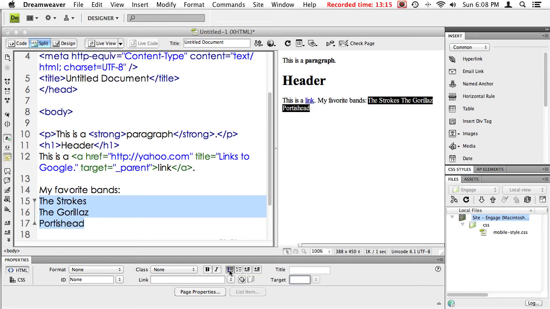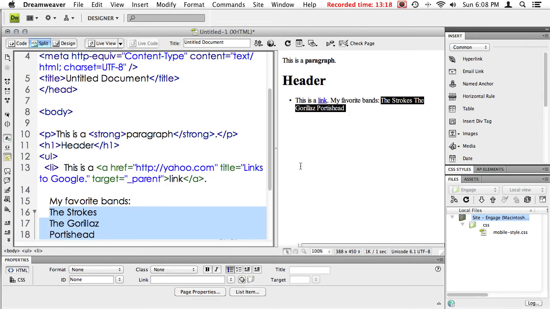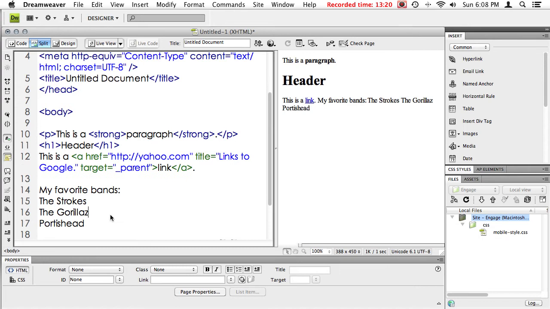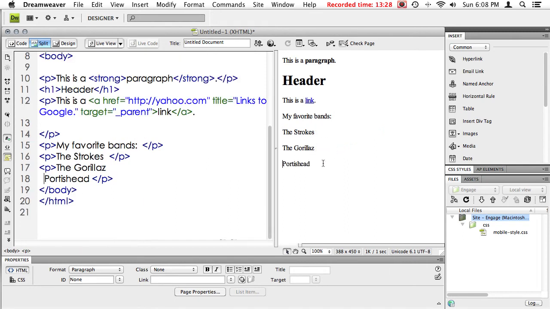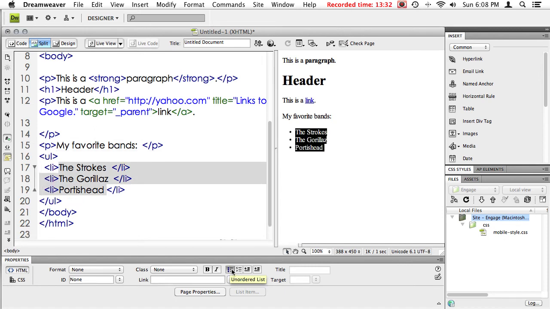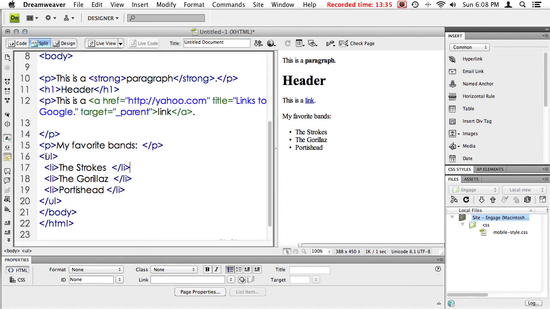do an unordered list, and actually that didn't do quite what I wanted. I may have to space these out over here. Okay, select these. There we go. So what it did is it wrapped the whole thing in an unordered list and created list items for each one of those things.